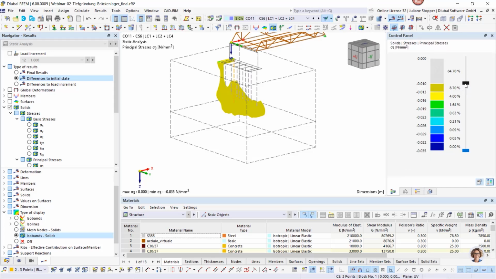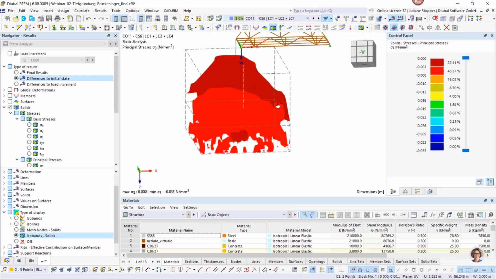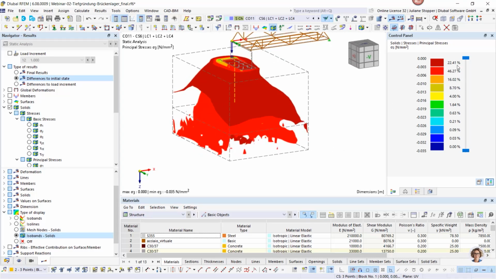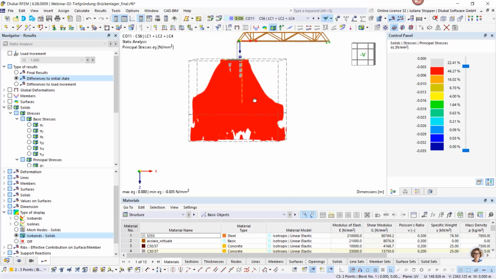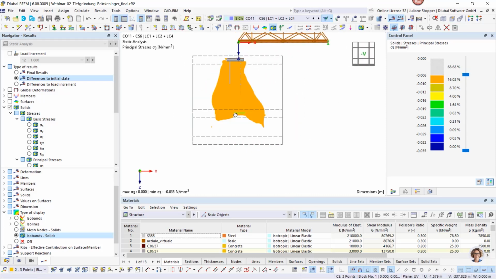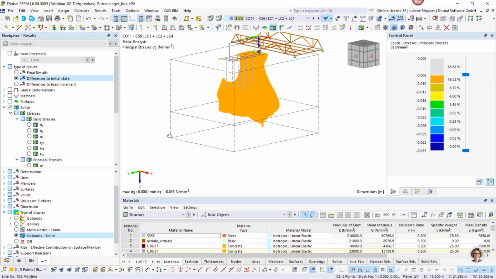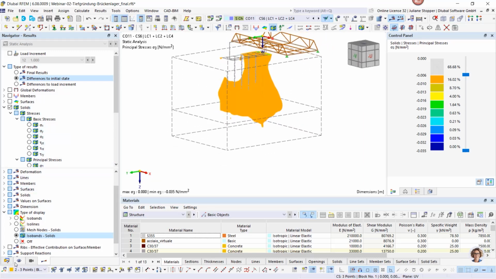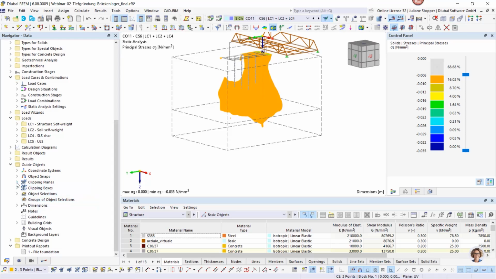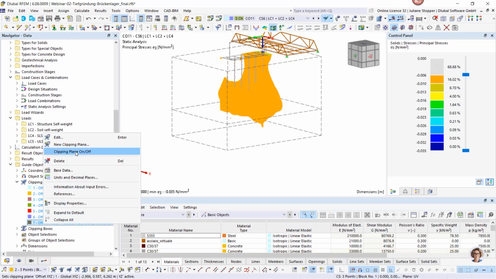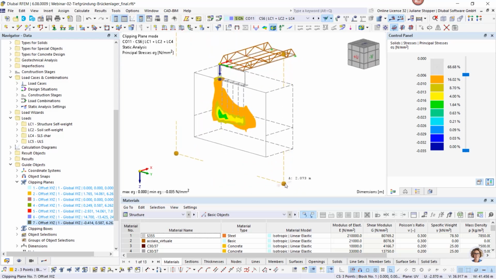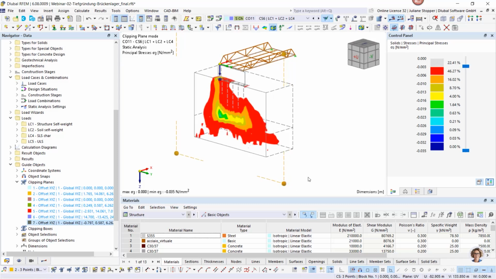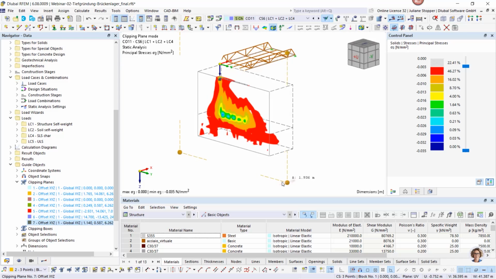And we can go here. And now I can see the stresses and how they are transferred into the soil, and we can go here and check also. We could use the clipping planes again. I want to have it on, and I could go through the model and check where I have higher stresses, less stresses, how it is transferred to the soil.